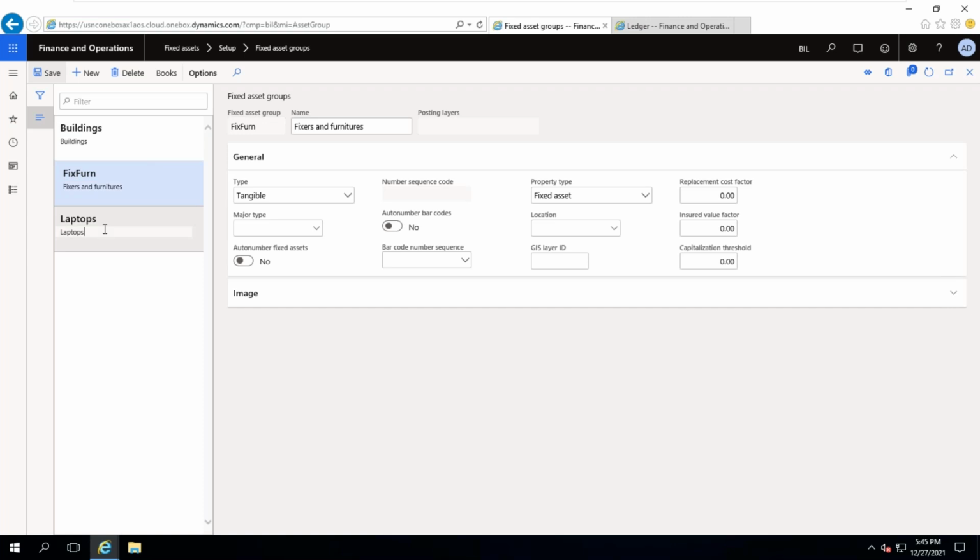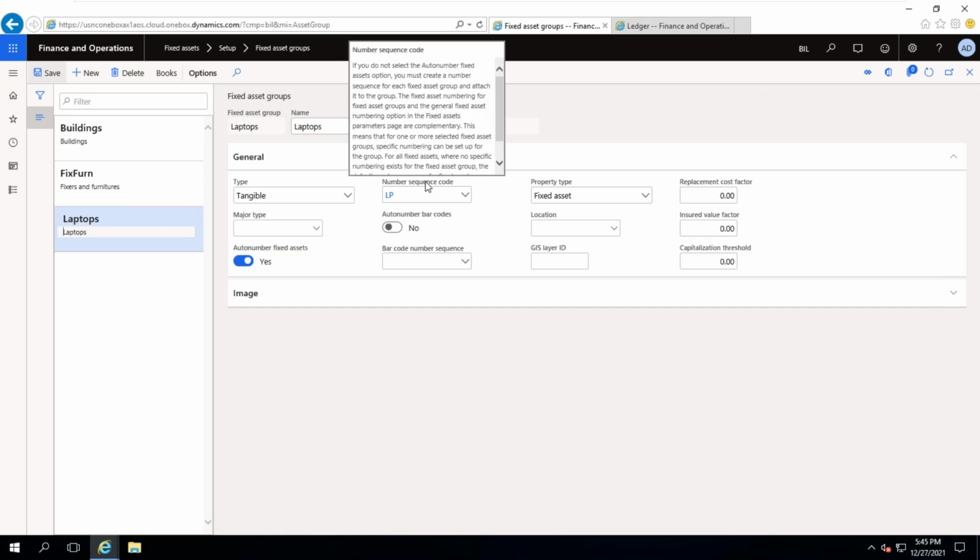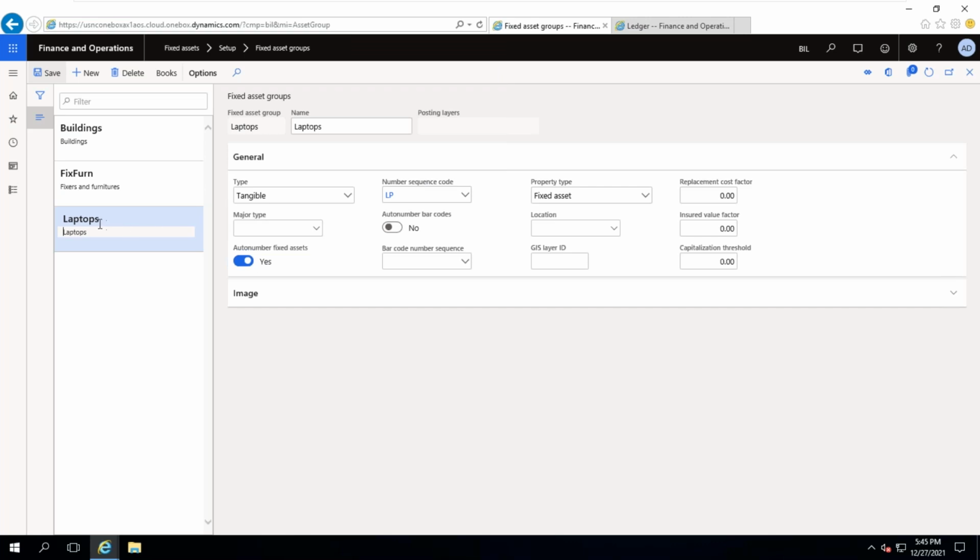So usually the best practice is fixed asset group wise number sequence mapping. This is the best practice. 99.9999 percent of customers will follow this number sequence fixed asset group wise. For furniture also you can enable and map number sequence. For buildings also you can enable number sequence. This is the best practice. Okay, fine. Once it is created, yes please.